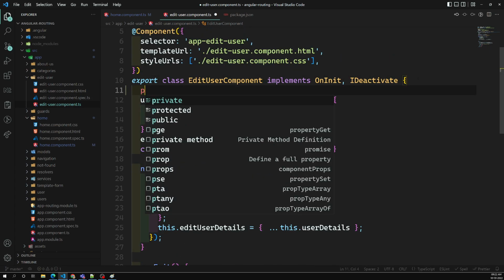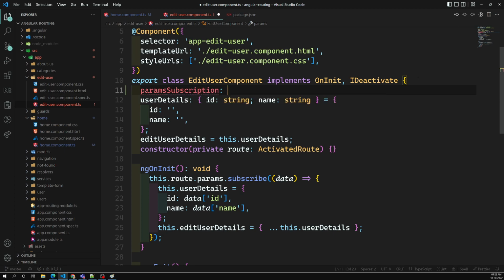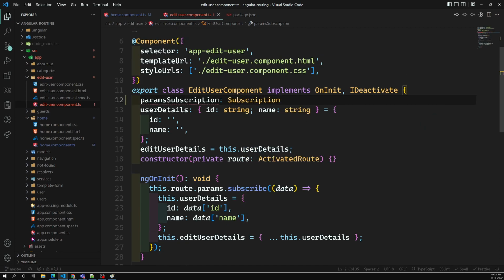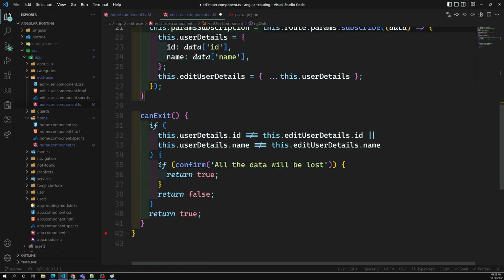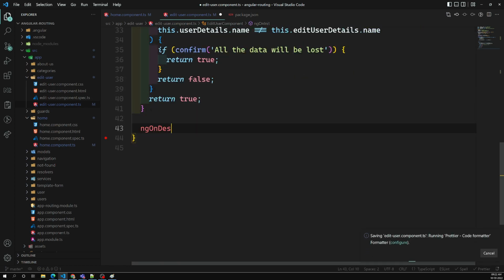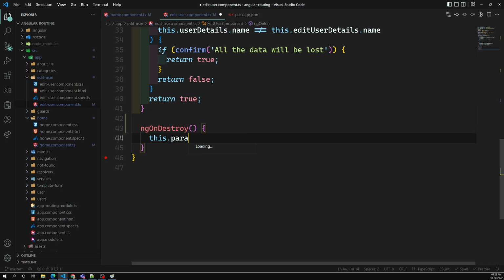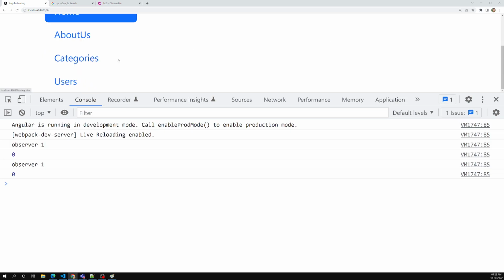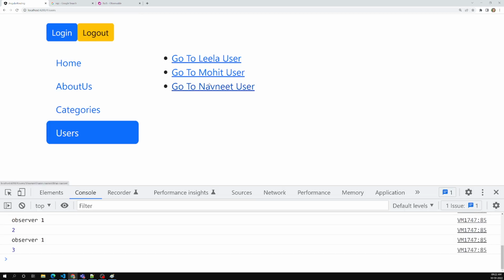For example, here I can say paramsSubscription of type Subscription. So I can take it like this, paramSubscription, and I can make it mandatory. So I can take this.paramSubscription, and in ngOnDestroy I can write this.paramSubscription.unsubscribe. That's it. If you go into this one, nothing will happen. Everything will work fine. If I go to the users, now we need edit. Everything will log without any problem.